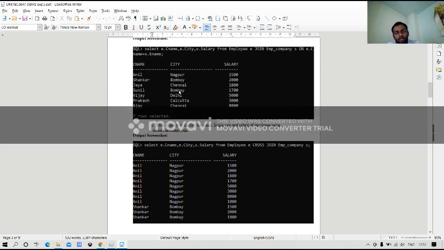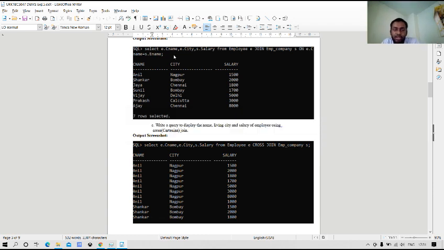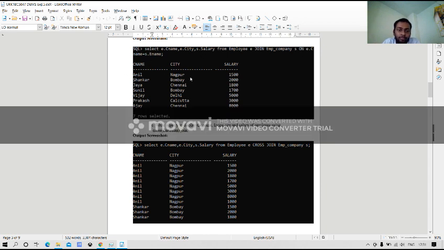Since these three details are in different tables, if we use the join command, we write: select e.ename, e.cname, e.city, e.salary from employee e join emp company on e.ename. So we will get the details as cname, city and the salary.